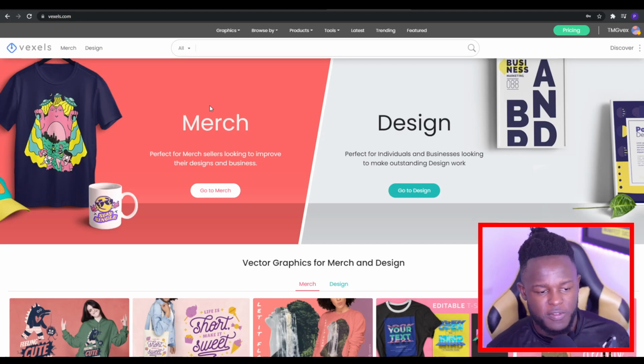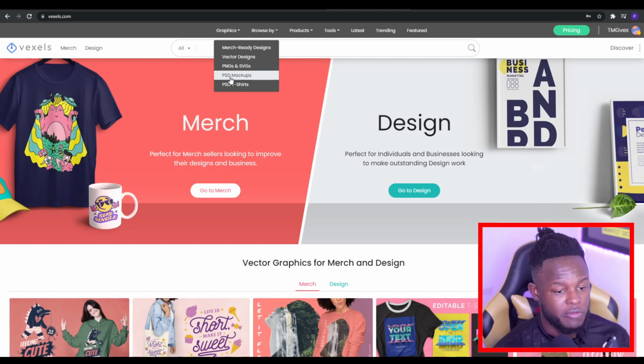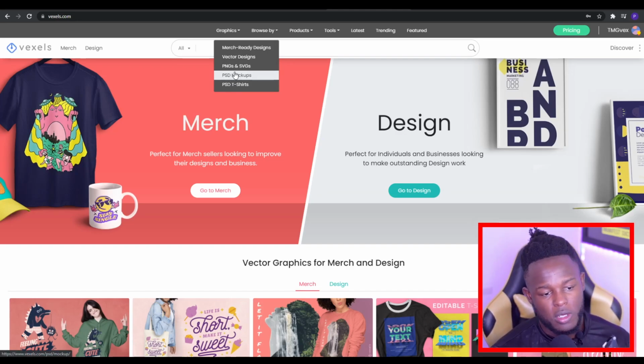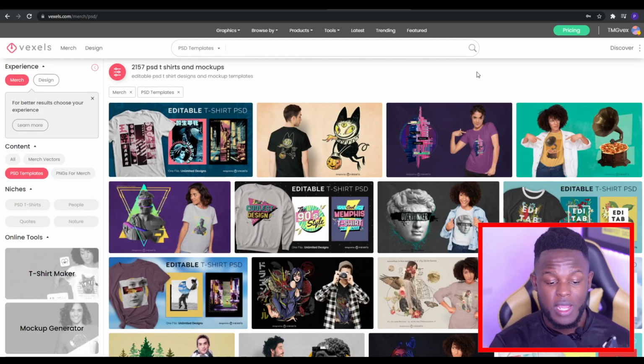And when you first jump onto Vexels, this is what it looks like. Straight off the bat, you can see the graphics that they offer. So you've got PSD t-shirts, mockups, PNGs, vector designs, all these things. And if we were to go into PSD t-shirts, it'll show you various PSD, so Photoshop templates you can download and open up.